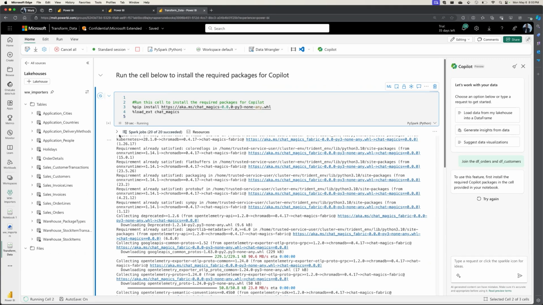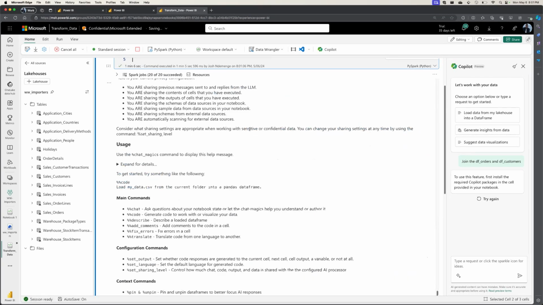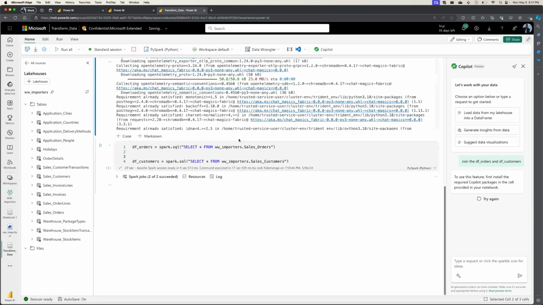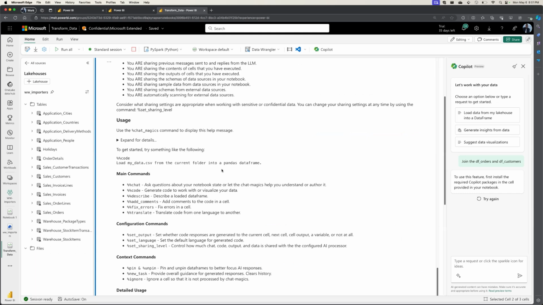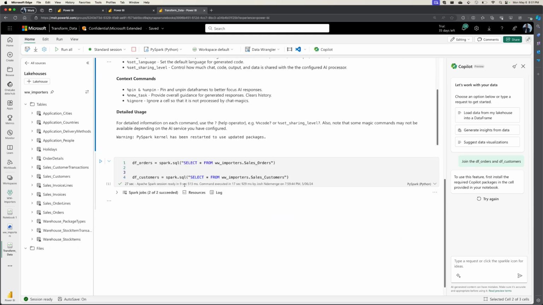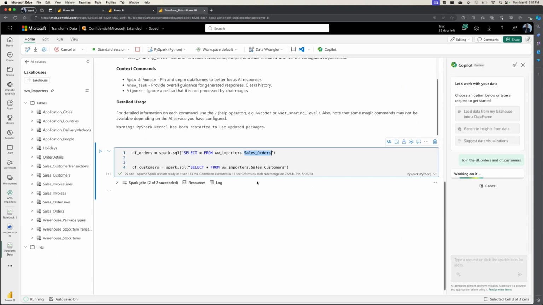Okay. It's done. Perfect. So it can tell you everything, like the usage and the commands to use. So we're here, and I can start by asking Copilot. I've loaded this data from my lakehouse: the sales orders table, and also the sales customers table. So I'm asking Copilot, can you do the join for me?